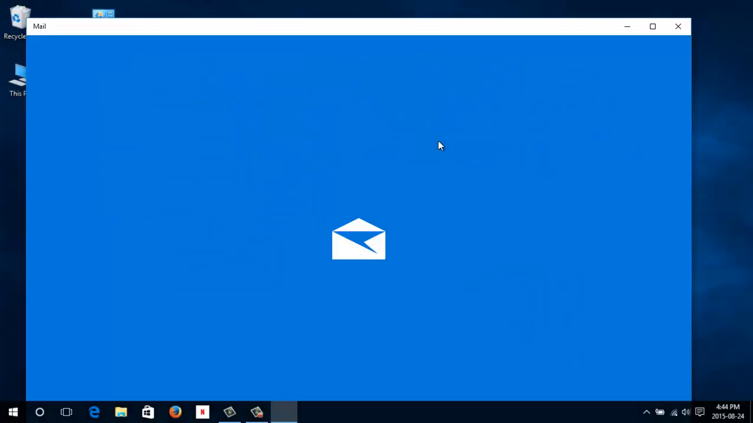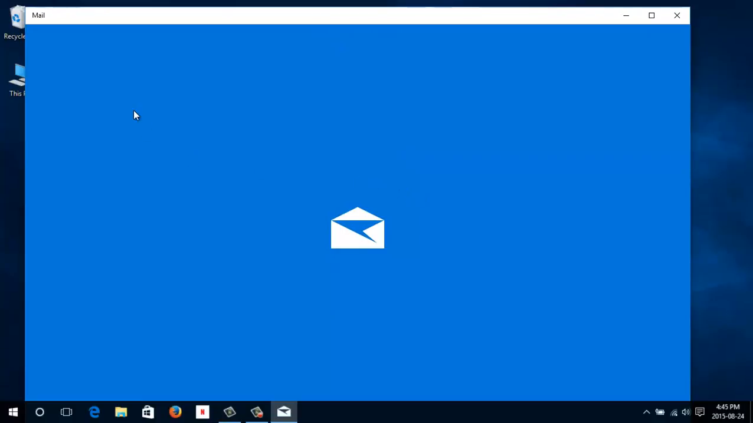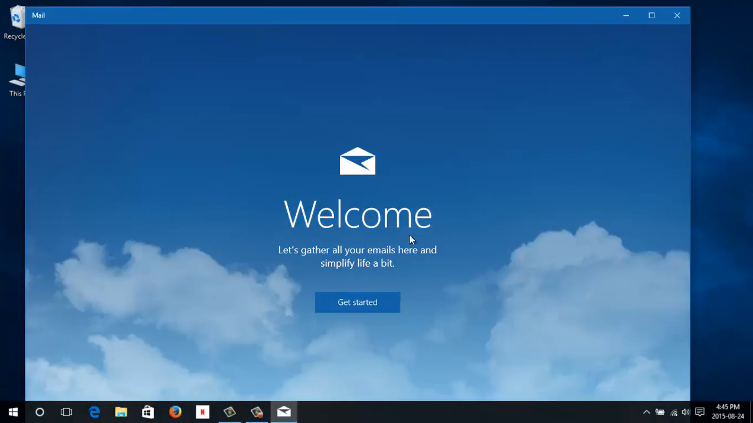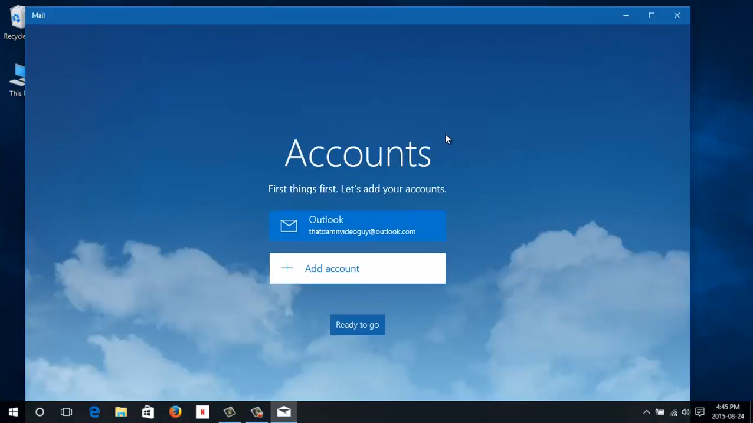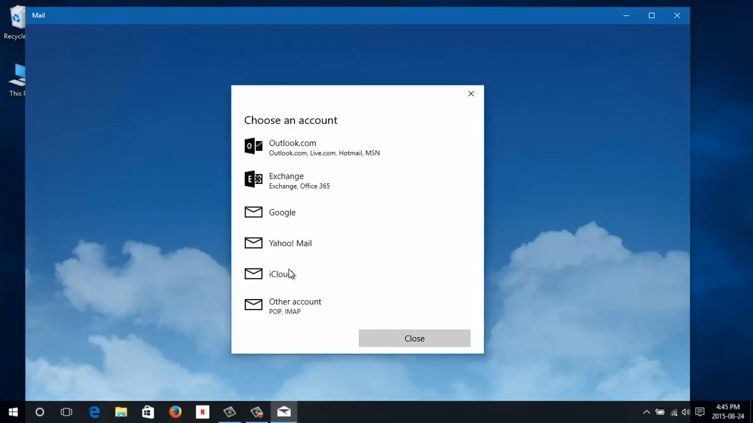Now, the Mail app has really improved greatly in that it's a lot easier to use. You can bring in all your accounts easily, and it just generally works better. Okay, so you have your initial setup here, so get started. You have your Outlook right away, and then you can add other accounts. So let's go add account, and then you can bring in different kinds of accounts. You can bring in an Exchange account, a Google account, a Yahoo account, an iCloud account, or other POP or IMAP accounts. So virtually you can bring in any kind of account into here and it'll look after all your email needs for you.